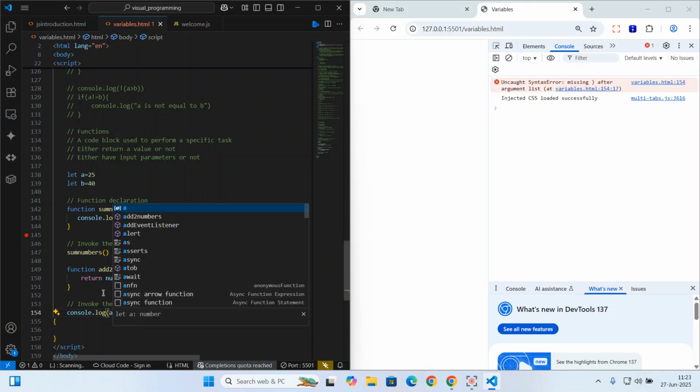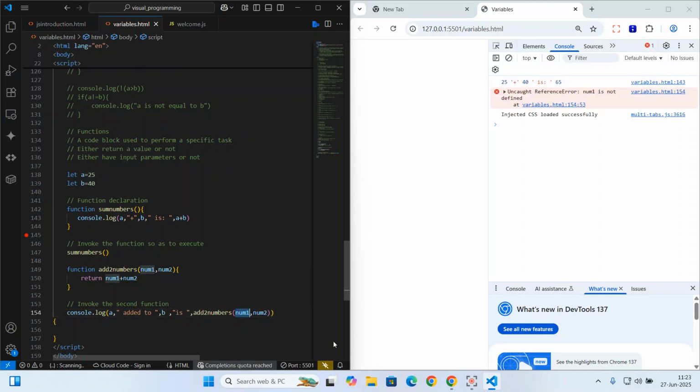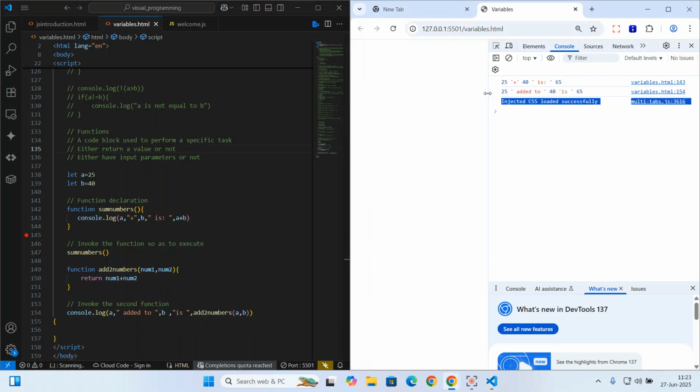A added to B is, then I'll put A added to B because I don't know what the values are, then is. So I'm using the variables A and B, then I'll put the value here. I'll call the function add two numbers, a and b. So here, add two numbers, I'll say a and b. So you can still see I still get 65.